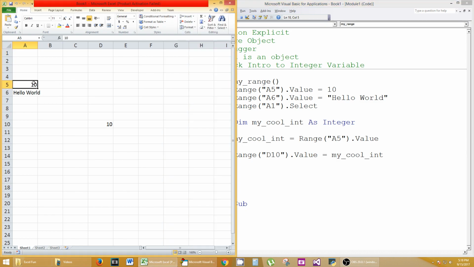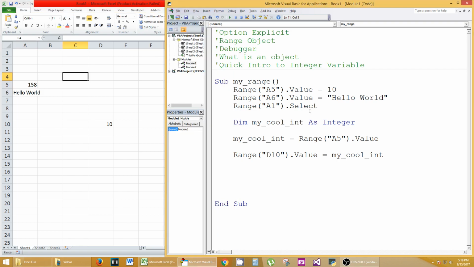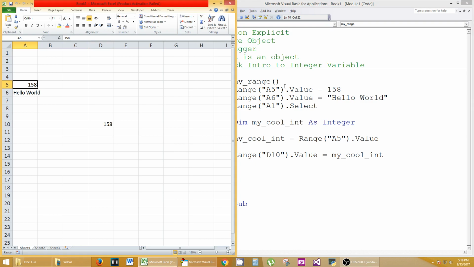Let's change A5 to the number 158, and let's run the code again by hitting, we got to click over here and hit F5. Oh, I'm sorry, my mistake. Inside the code, we're changing it to 10, so that really doesn't make any difference. So we can change this to 158 up here. You kind of get the point, though, what I was doing. So D10 and A5 will be the same.